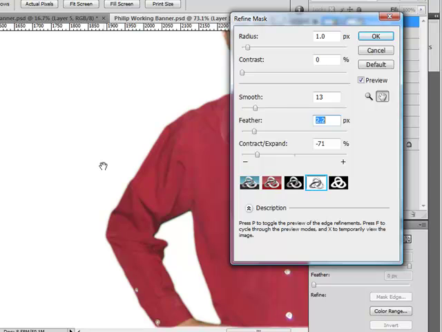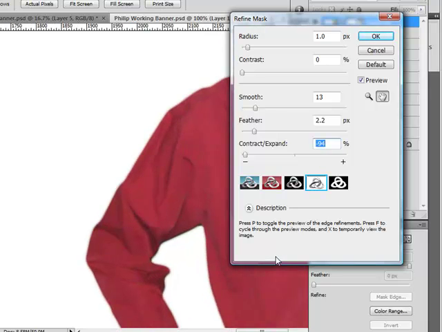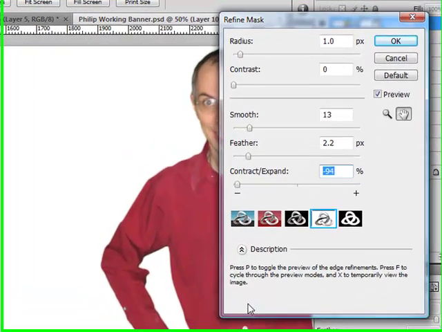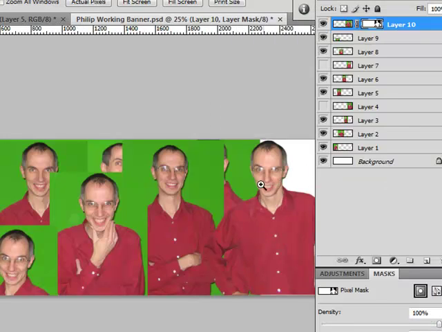And as you notice, there's a little bit of a green line there. Let's go ahead and contract it a little bit more. Okay, and we just got rid of our green line. Let's zoom back out just a hair. Okay, so we did a pretty good job. It got rid of most of it.